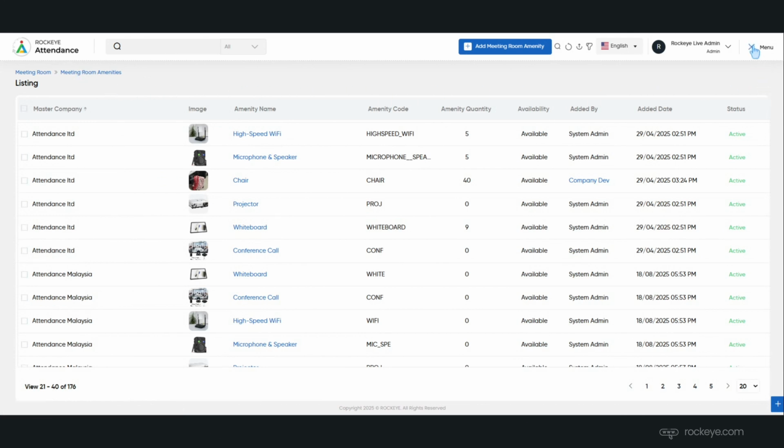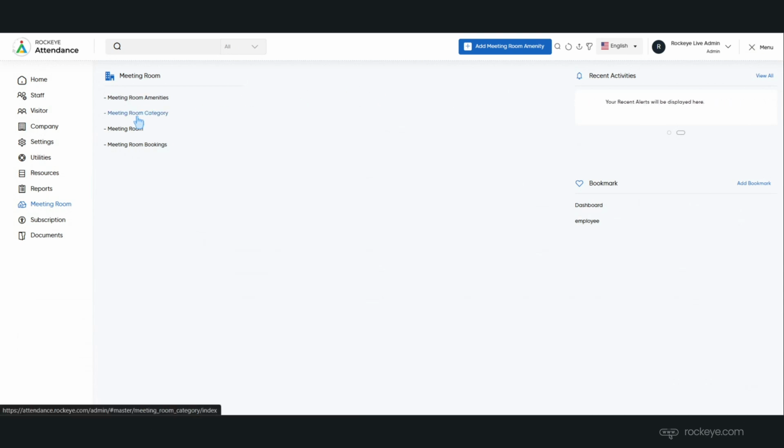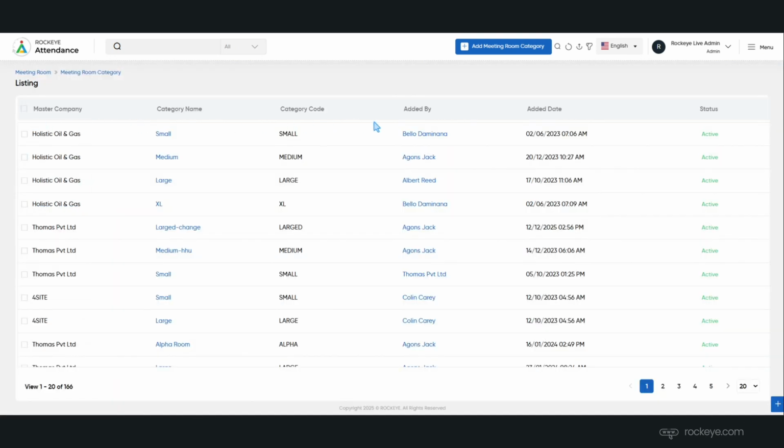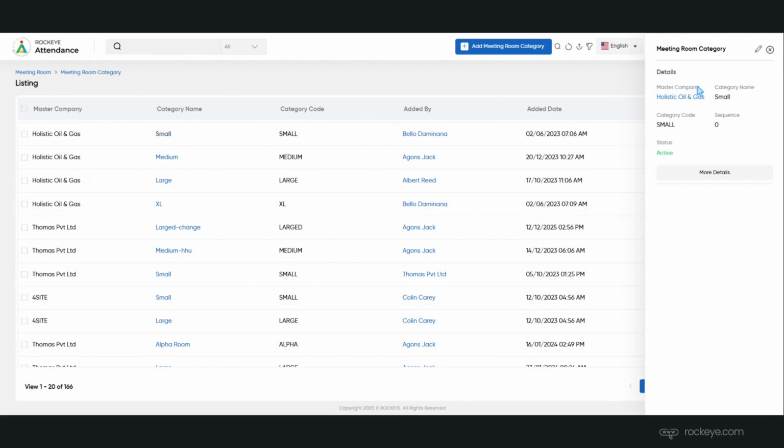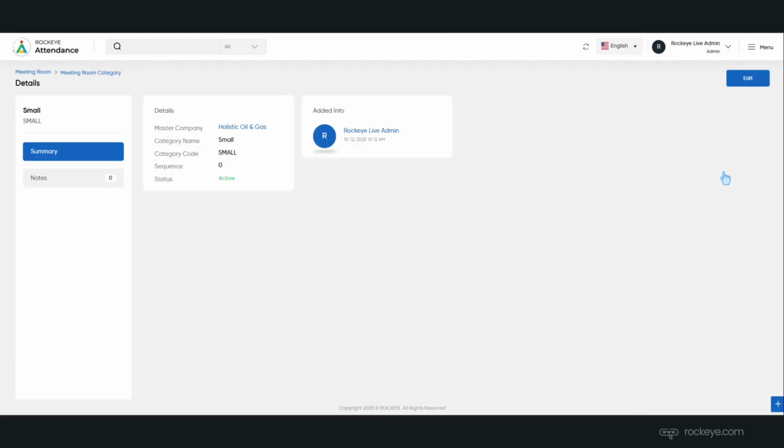The process continues to meeting room category management. This area defines spatial groupings and intended room usage. Opening the small category loads capacity and classification standards.